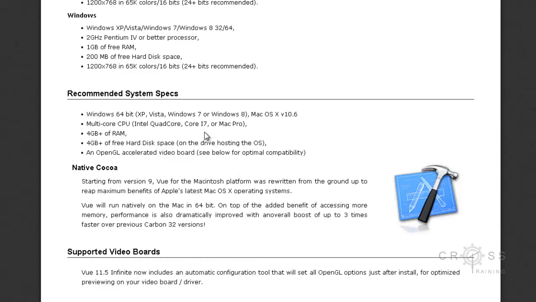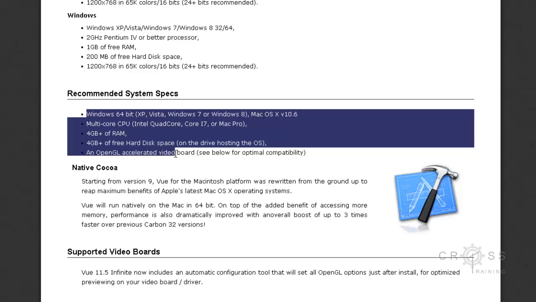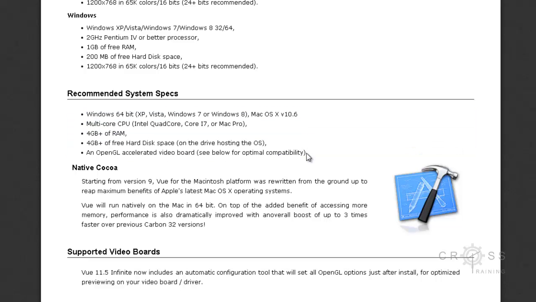And then here we get into recommended system specs. Again, I'm going to say that this is the minimum, because what kind of system resources you need is really dependent upon how many polygons you have in your scene, which is what basically determines the size of your scene. So it says Windows 64-bit, and I totally agree with that. A multi-core CPU, and I definitely agree with this. Of course, the more cores you have, the faster it will render.